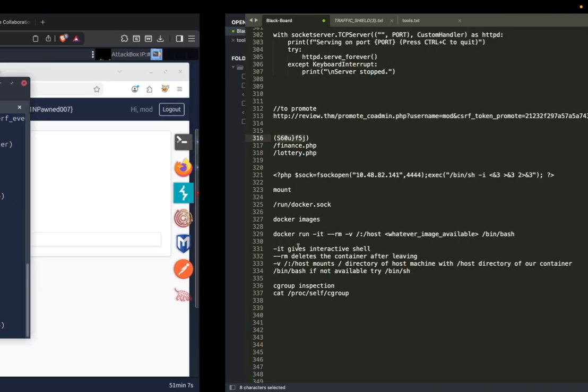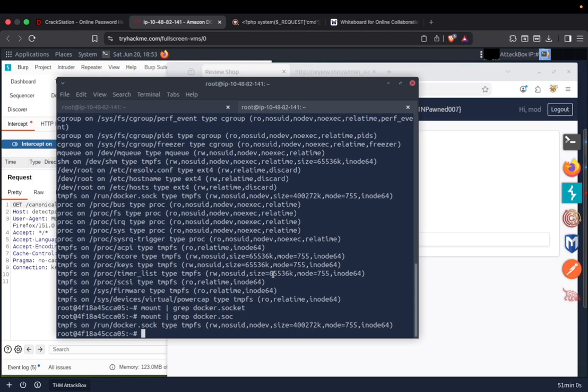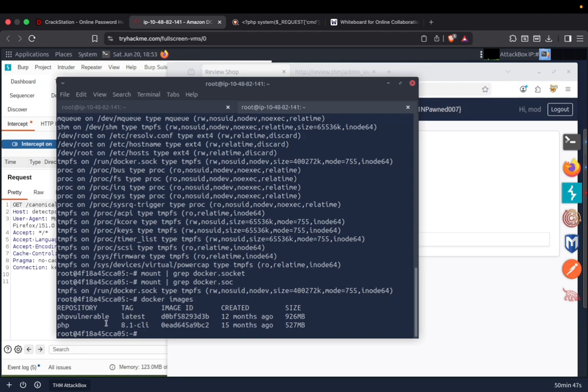To do that, these are the commands to create another Docker container. First, check what images we have. To run a container, we first need an image of that container. So what images are available inside our container? Okay, let's check that. These are the two images we have. I will use this one, PHP vulnerable.